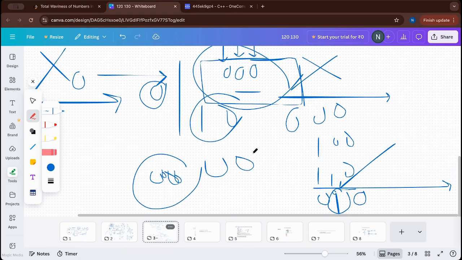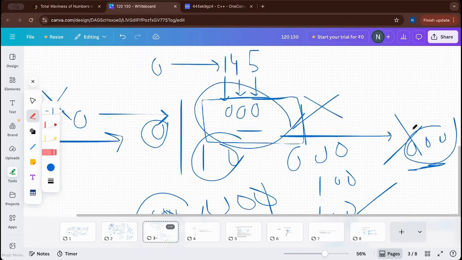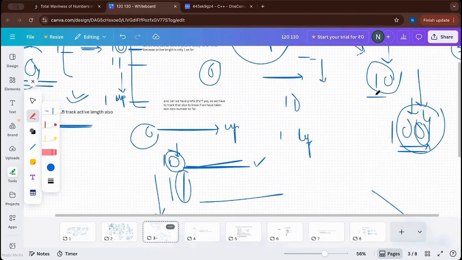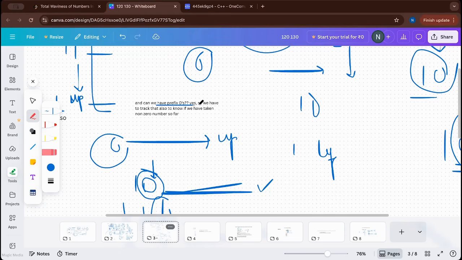Because 0 0 0 0 1, or for example 0 0 0, is this a valid number? No, because there is no non-zero number. So we also have to track whether it really started or not. Is it a dummy number, or has some actual real digit started? So that is what we also want to track. So can we have prefix zeros? Yes. So we have to track that also.